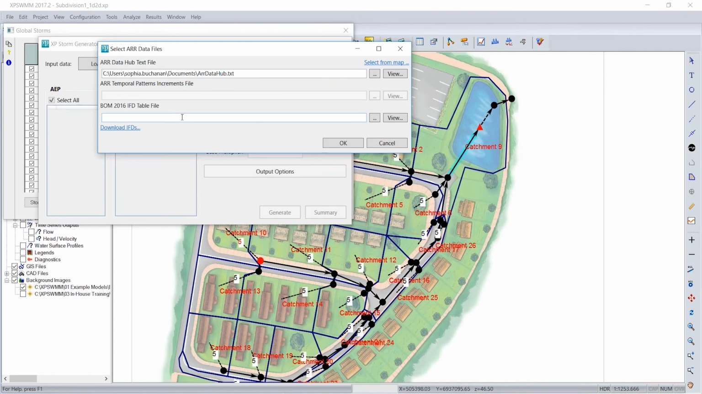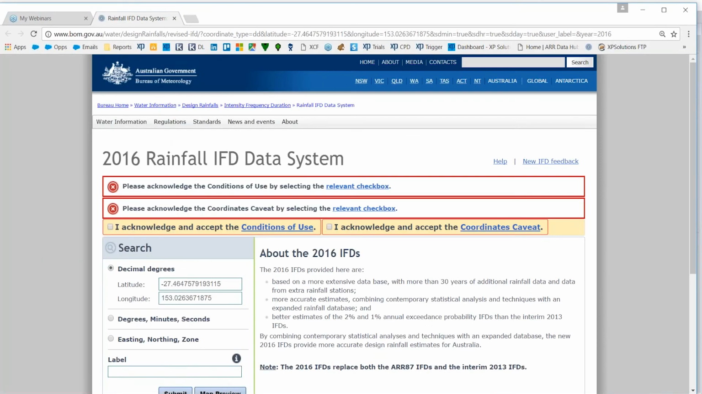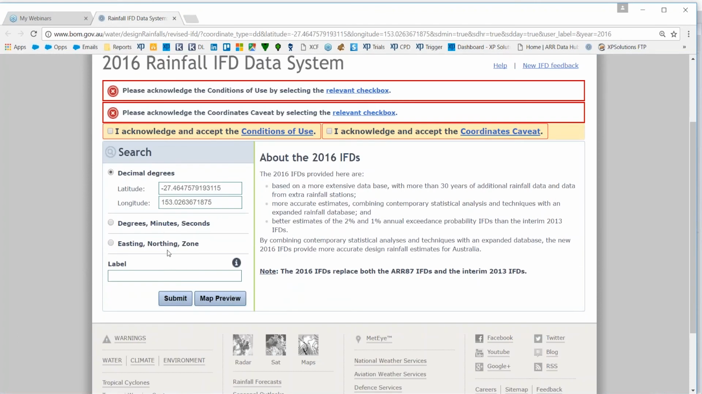So then the second step, that last piece of the puzzle, was to go and get the BOM IFDs. Unfortunately, we haven't been able to automate this process as much just yet, but we do populate that long and lat. So I'll just give this a label.